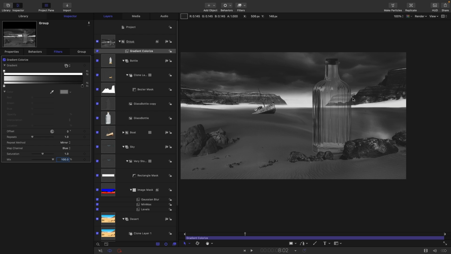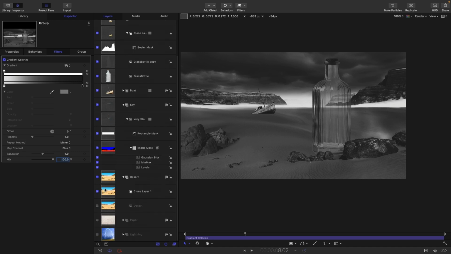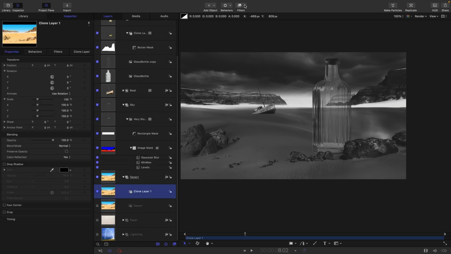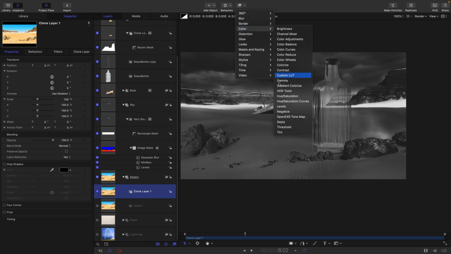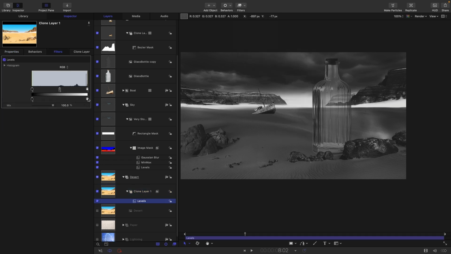So a number of things kind of scream out at us. This back area of the desert is much too bright. So let's select this clone layer here, and let's come to color and levels, and let's just reduce the white level quite a bit.